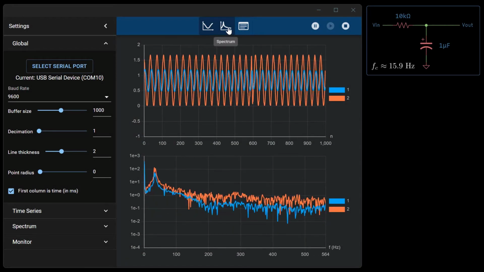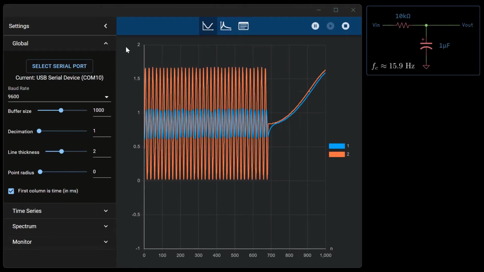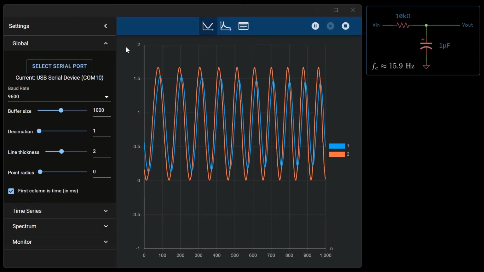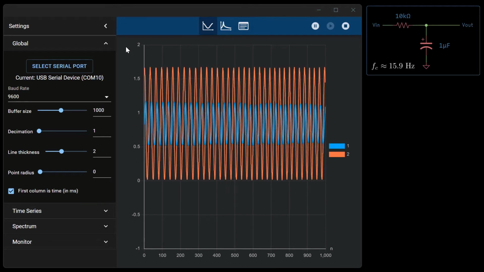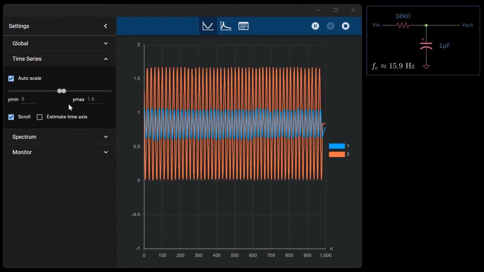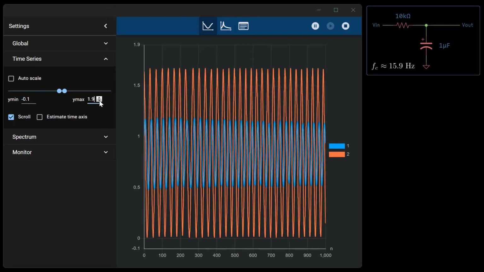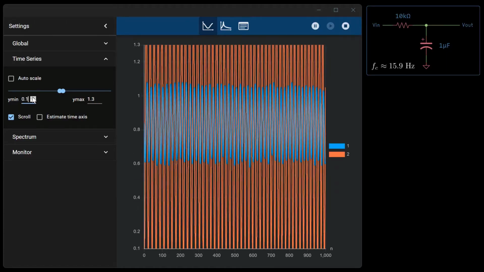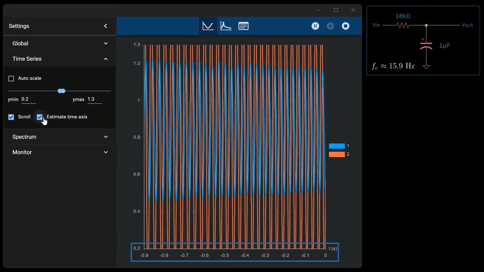Focusing on the time domain, we can see that, at low frequencies, the output magnitude is similar to the input magnitude. At high frequencies, the output magnitude diminishes. I can zoom in on the output signal by deselecting the autoscale and adjusting the vertical axis limits. Selecting the Estimate Time Axis option will give you a sense of the signal duration.